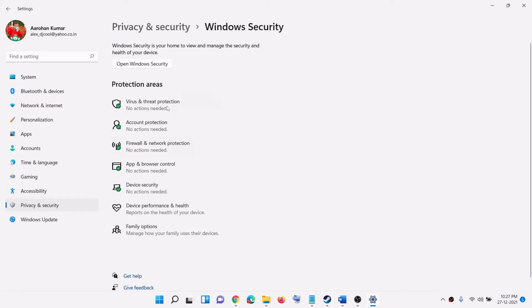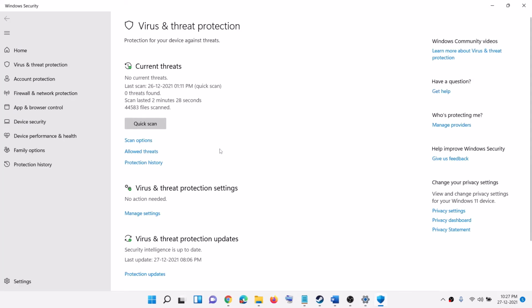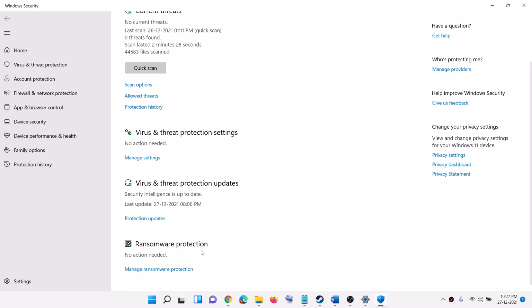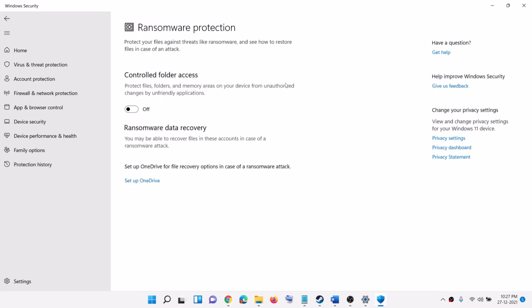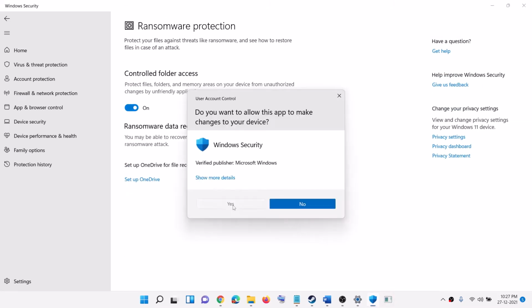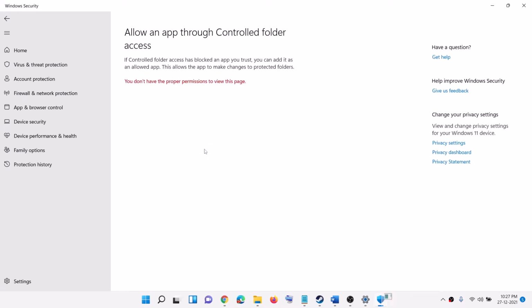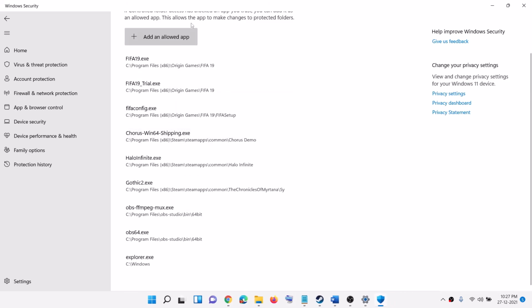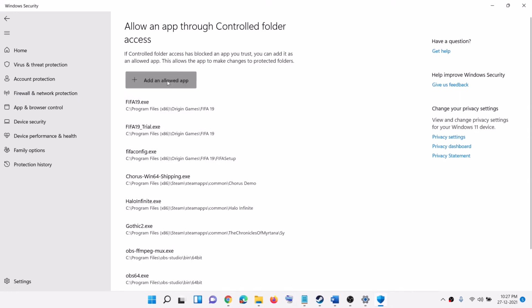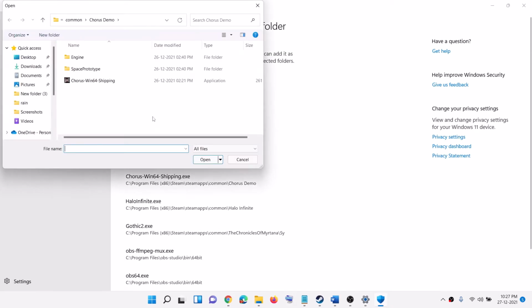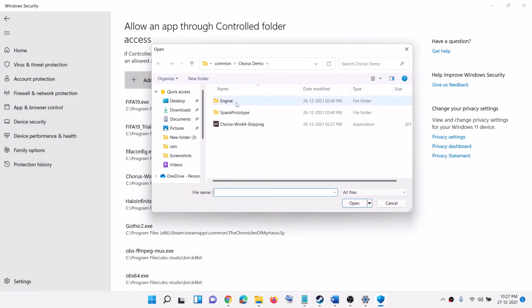Click on Windows security. Now click on virus and threat protection. Scroll down, here you can see ransomware protection. Click on manage ransomware protection. And if controlled folder access is on over here, click on allow an app through controlled folder access. Click on yes to allow and then click on add an allowed app, then click on browse all apps. Now go to the game installation folder. Wherever the game is installed, in my case it's in C drive.